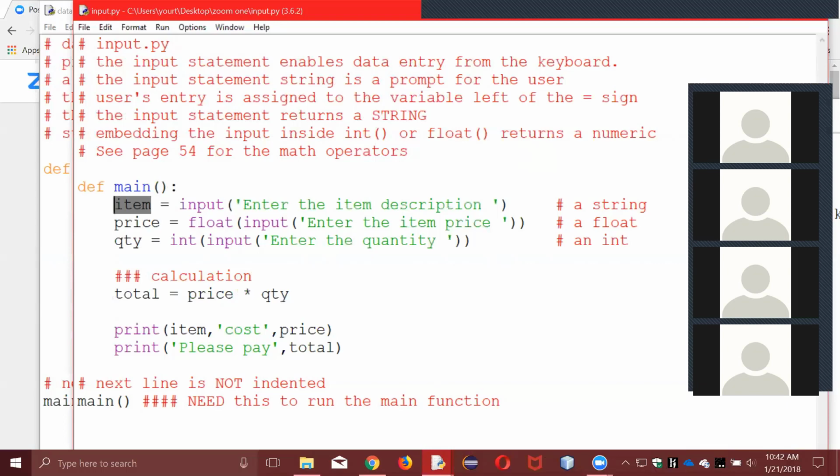If you want to get a numeric input, you have to embed the entire input inside either float or int. So as you can see right here, I've embedded a complete input statement inside of a float function. So when we enter the item price, it will accept a floating point number and store it into the variable price over here. Here we have embedded the entire input function inside of the int function. So that'll enable us to enter an int from the keyboard.